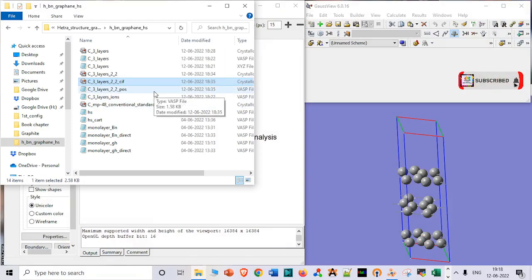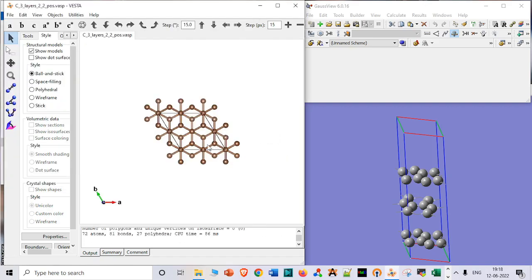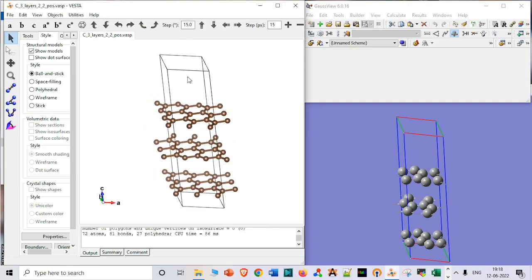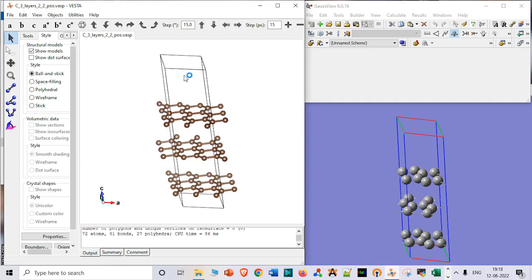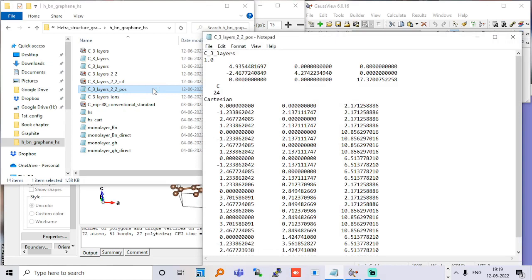I will take an example of three layers I have created, and those who don't know how I created these three layers have to watch my last video. It is this POSCAR file which I have created. Let me show you how many atoms there are, and it should be a multiple of 4, so it should be 24 atoms. So we have 24 atoms.